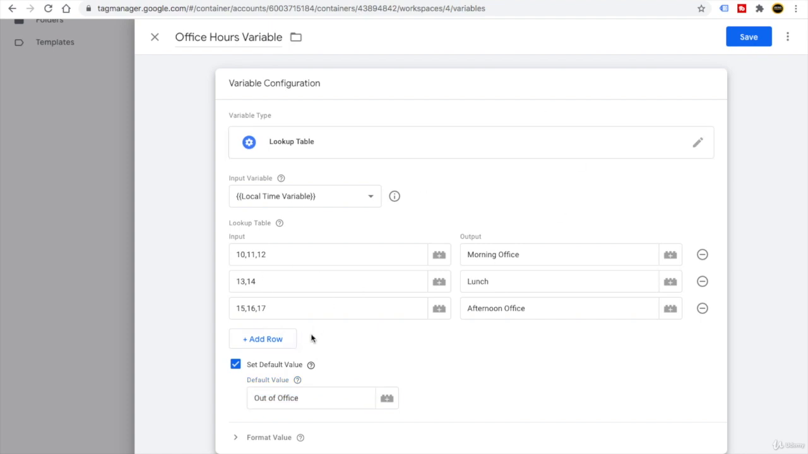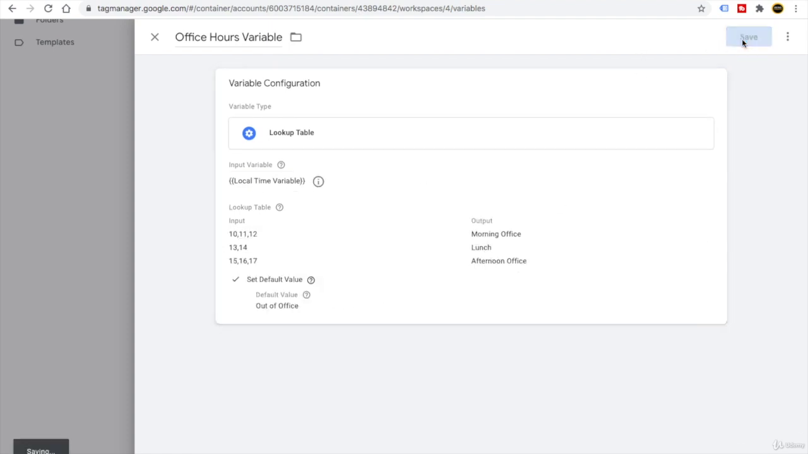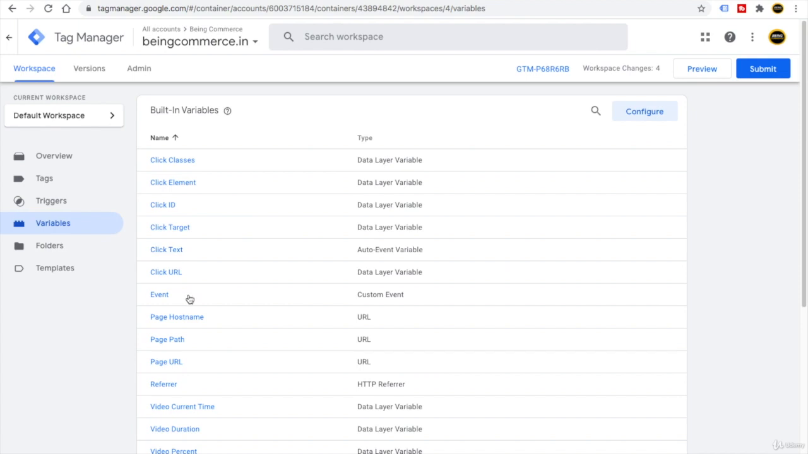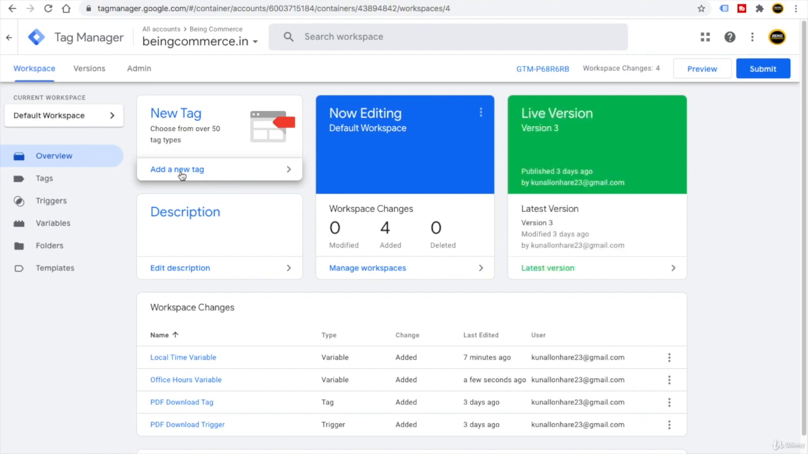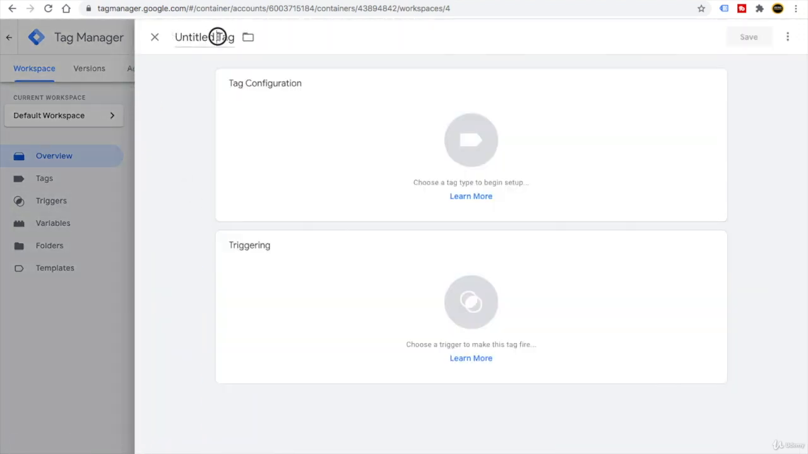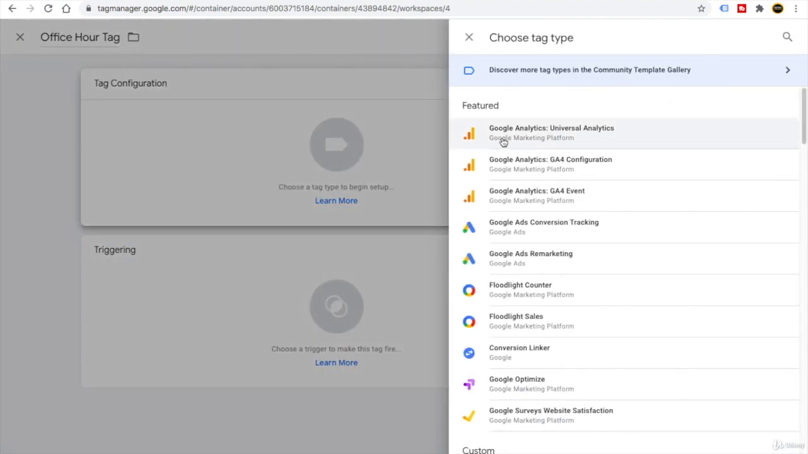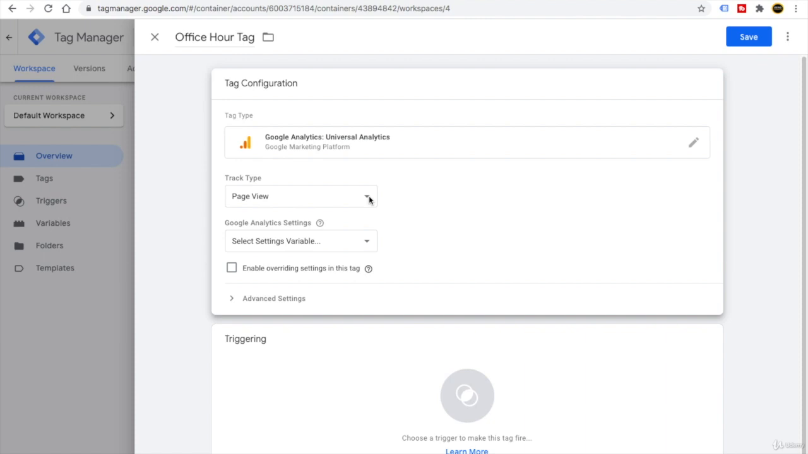After you do this, you have done the major part. Just click on save, and after you click on save, go to your overview. Now we need to create one tag and trigger, so you can also create one tag from here. Just click here, you can name it office hour tag. Click on the edit button. From here choose Google Analytics, Universal Analytics, because we want to show this data in our Google Analytics. Make sure that you change to Google tag or whatever you have.